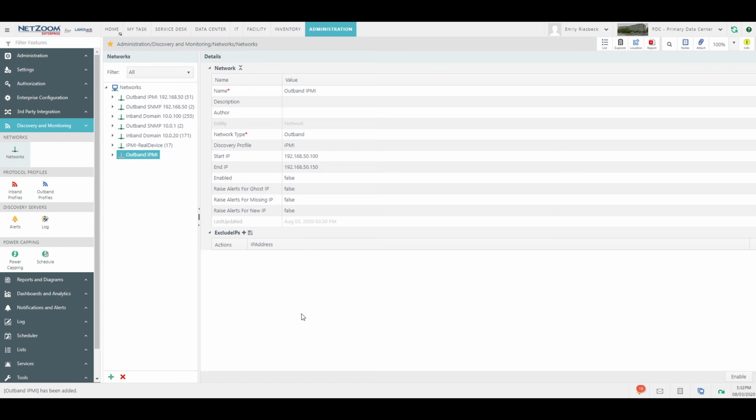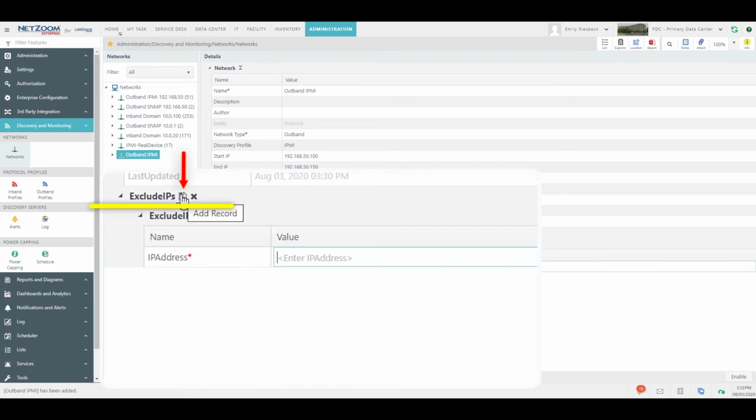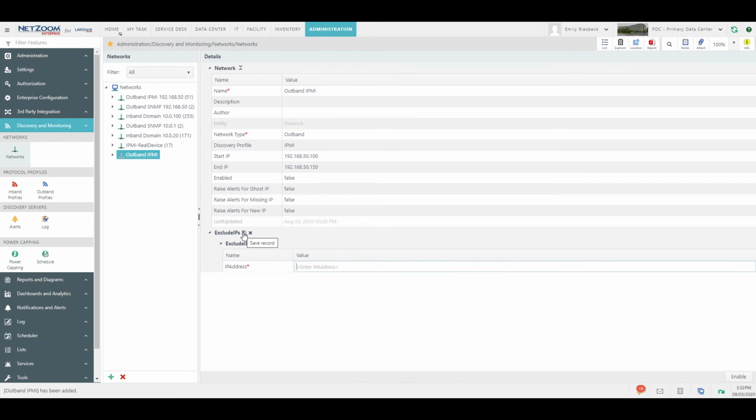If there are IP addresses that fall in the scan range but should not be scanned, you can press this plus icon and add these IP addresses to the excluded IP field. Be sure to click the Save button to save that IP to the excluded list. Click the Enable button to enable your profile. Once your profile is enabled, the Discover and Disable buttons should appear. You're now ready to discover the IP addresses within the listed network range.